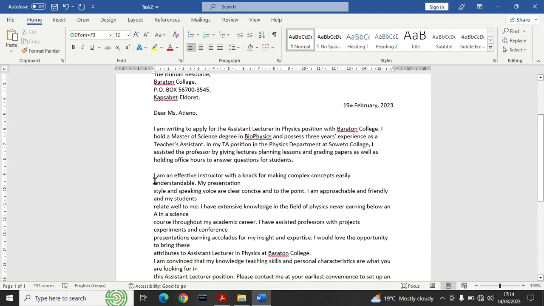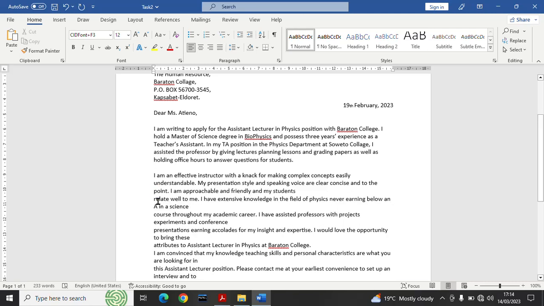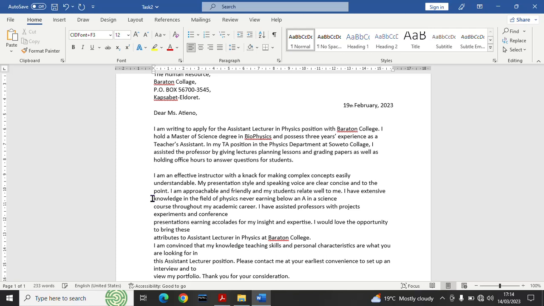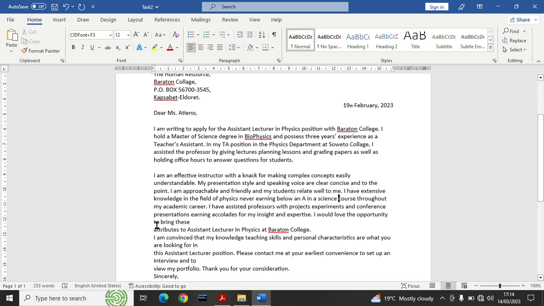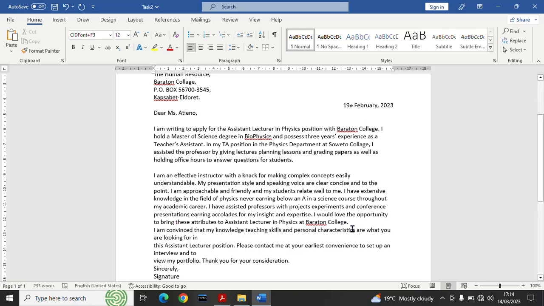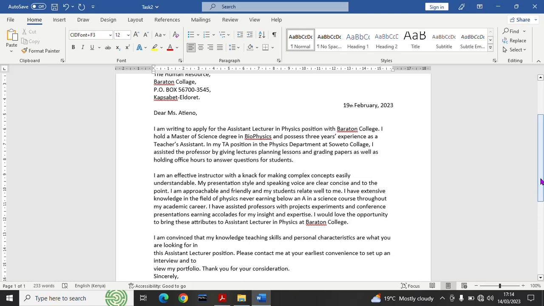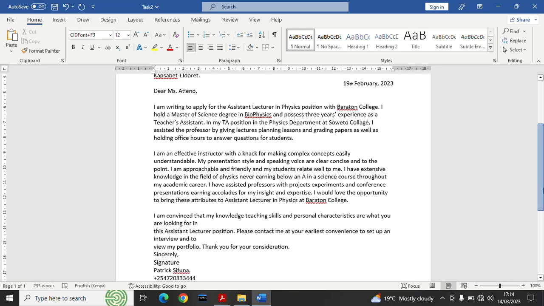So you come back here and do the same. Bring back the wordings like that. You left click there, then you press the backspace key on your keyboard like that. Then you press the space bar to space so that the words are not together. Okay. So the paragraph ends here at lecturer in physics at Baraton College. Then we press enter. So that's paragraph 2 for you.